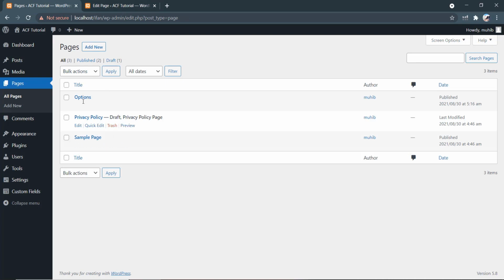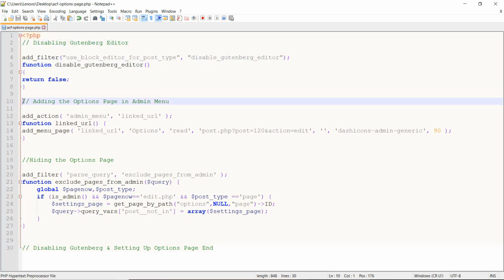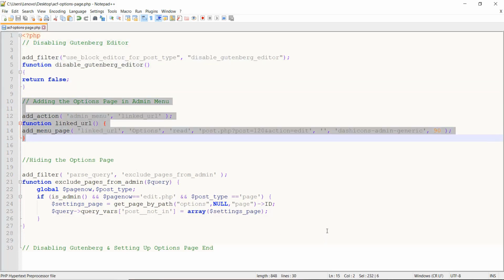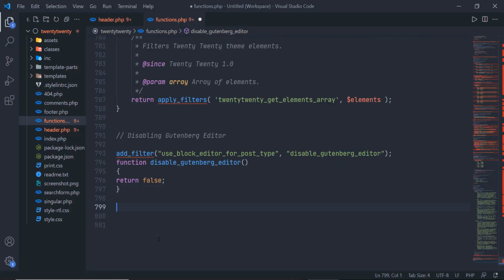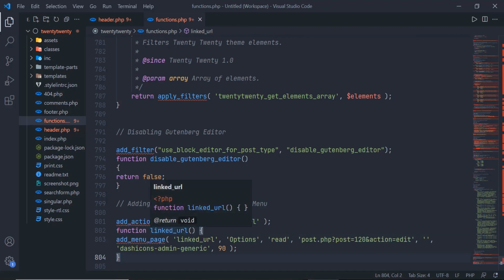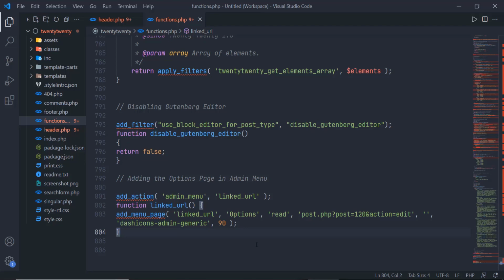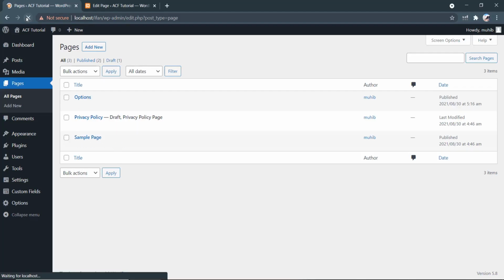Our next task is adding this page to our admin menu. So I will use this code to do this. Just copy this code and add on your functions.php file. You can modify this code if you want. You can change the dash icon, or you can change the menu position, and of course you need to change the page link. Once you refresh, you will notice the options option is available here.